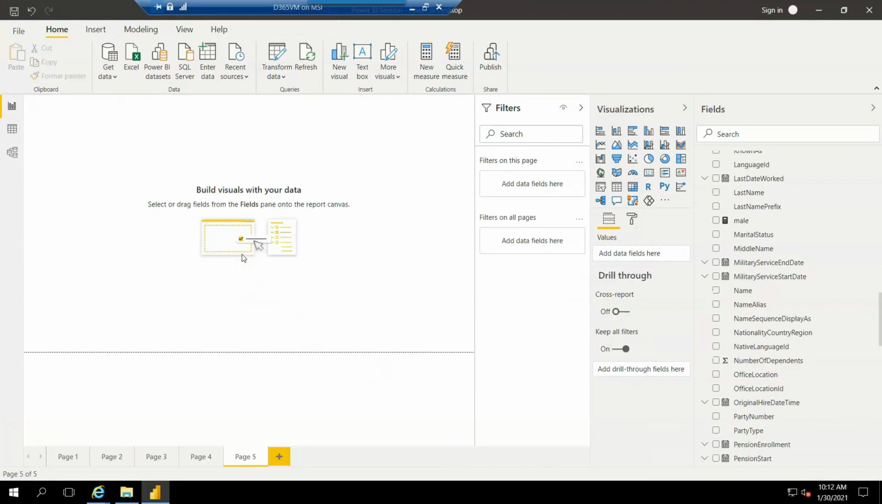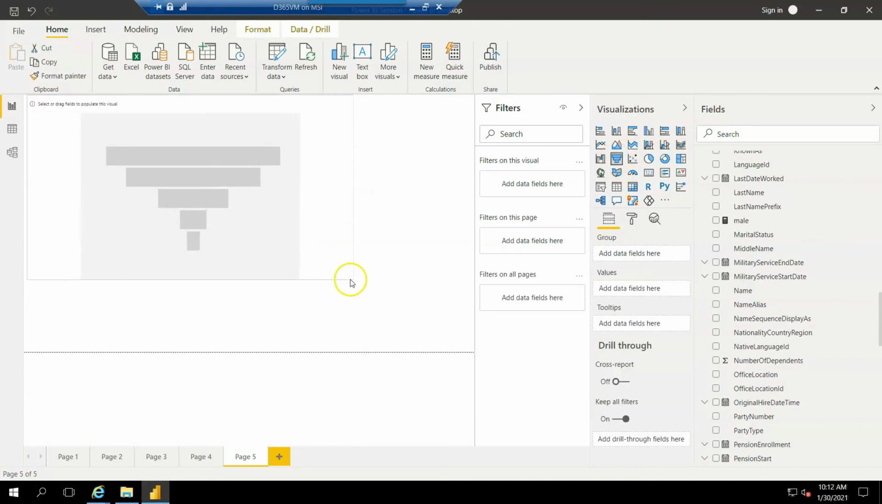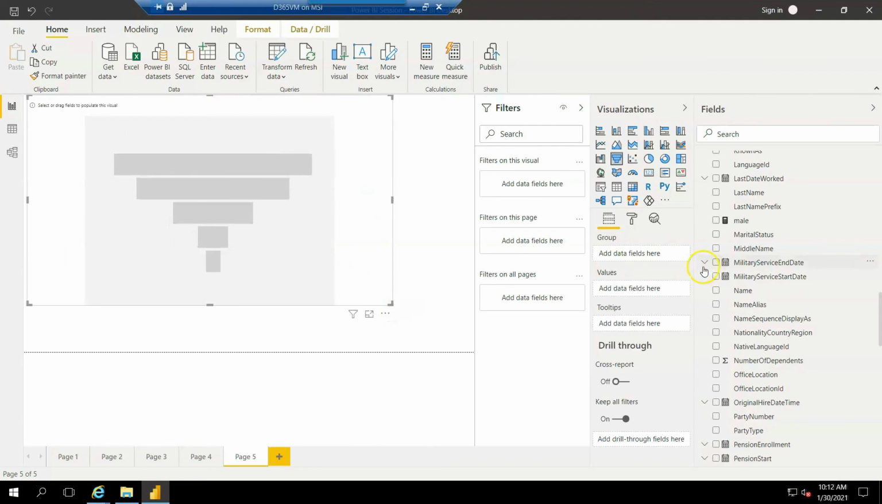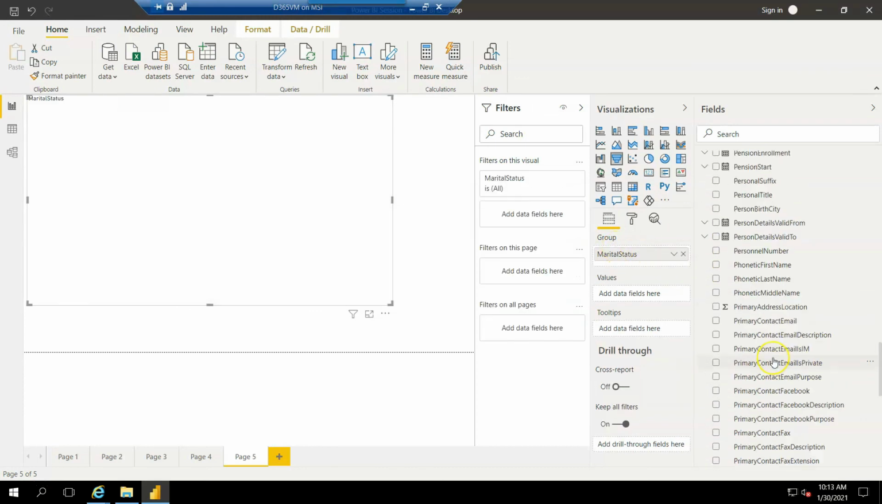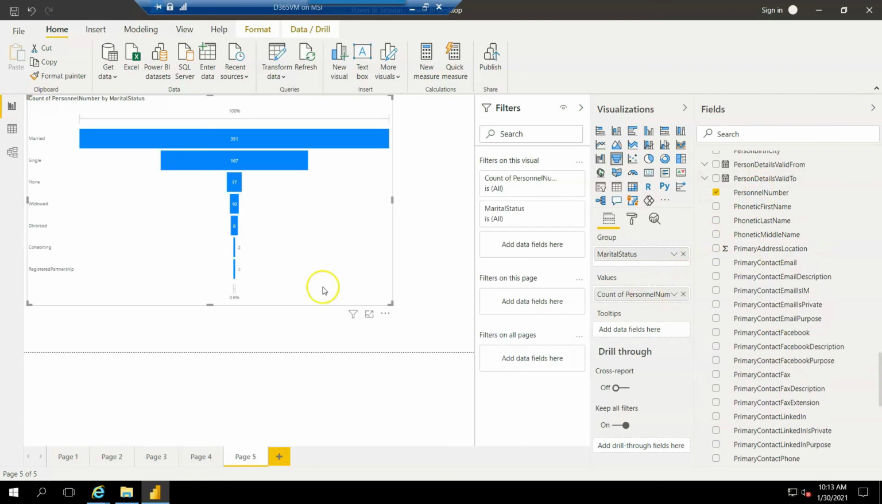So this will be our last dashboard, and here we will make a chart of the marital status of employees. So I drag the donut chart, and in the group I enter the marital status and below it the count of employees. Here we can see that 351 employees are married, 167 are single, 117 did not enter their marital status, 10 are widowed, and 8 are divorced.